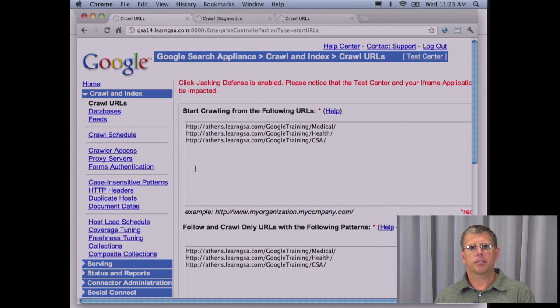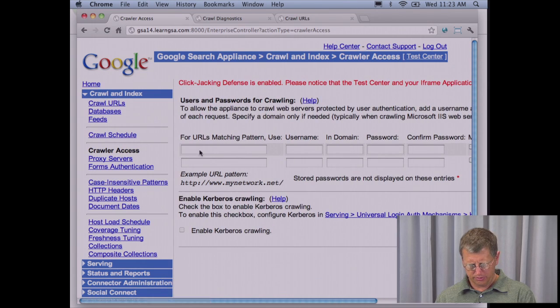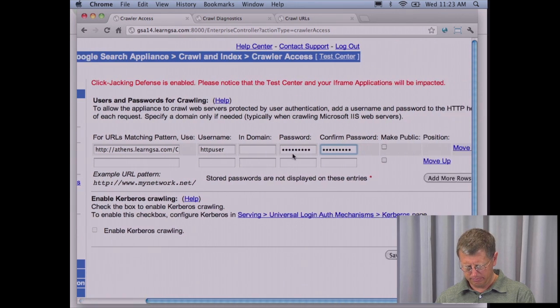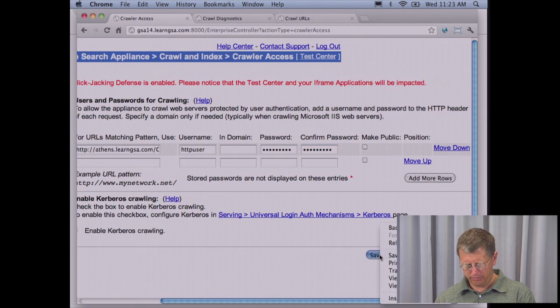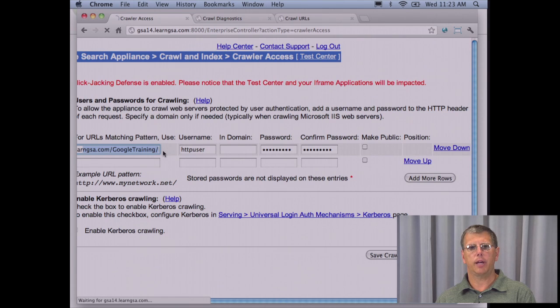Before I set up the crawl patterns, I need to set up crawler access. This gives credentials to the search appliance to use for the crawling. I'm going to set up a user that has read permissions on all the content. It just so happens that this is going to be the same user I use in my search, but it could be somebody different. It would typically be somebody different. I'll save the credentials, so every time the search appliance tries to fetch content in this URL pattern, it will send these user credentials at crawl time.